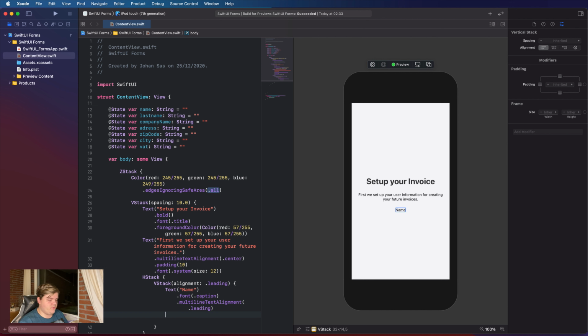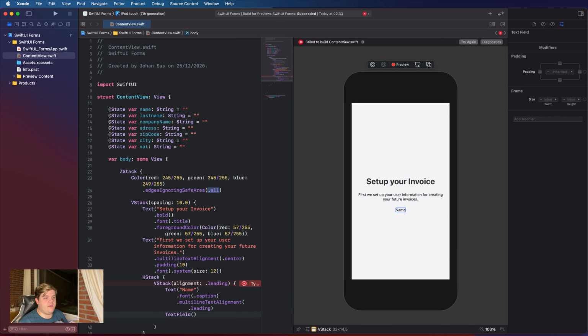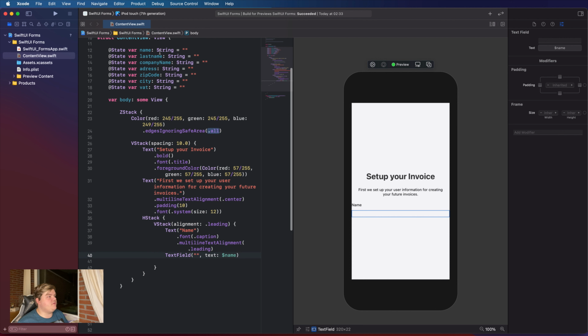Under there, under the text, we're actually gonna write a text field. And we're gonna add an empty string, comma. And after the empty string, we're gonna write text, and the text is gonna be $name. So this means what we did here, we actually called the state variable here, and we connected it to our text field. For the people who actually like to work with UIKit, as you can see, this is a lot easier than working with UIKit and connecting outlets and stuff like that. But this is really, really cool.